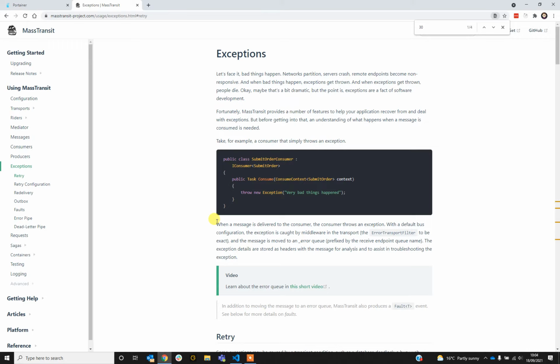So MassTransit is a transport layer to allow messages to be queued. It controls the way that messages can be pushed onto exchanges, and it has some great features that allow us to detect errors, detect exceptions, to move messages to an underscore error queue, and it also allows the mechanism of retry.